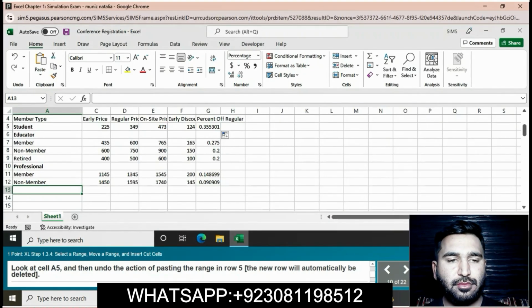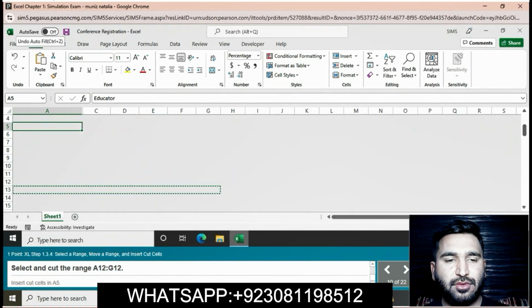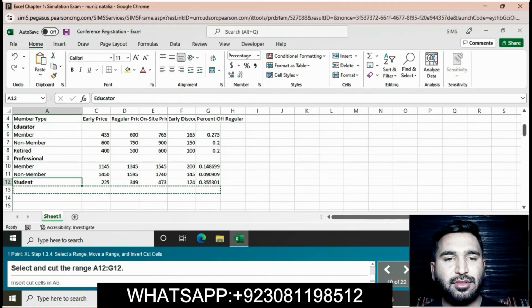Look at cell A5 and then undo the action of pasting the range into row 5. You can undo this.